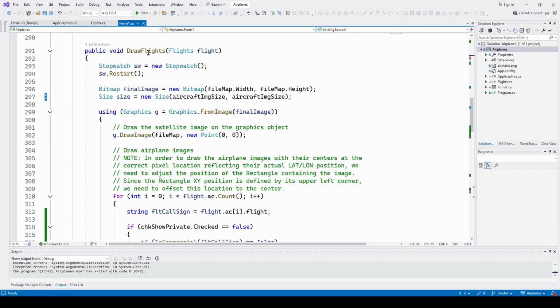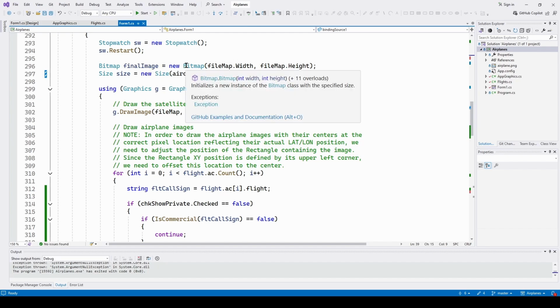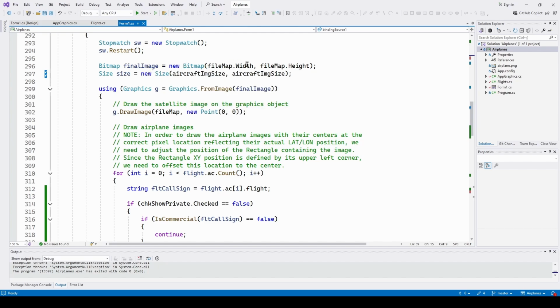So basically in the draw flights method, we give it a list of all the flights, and we start out by defining a bitmap, which is going to be the final image that ends up being sent to the picture box each time step. We're going to have the satellite image and the latest drawn aircraft images on this image. So we're defining the final image that's going to go to the picture box, and a size for the user definable size of that aircraft image.